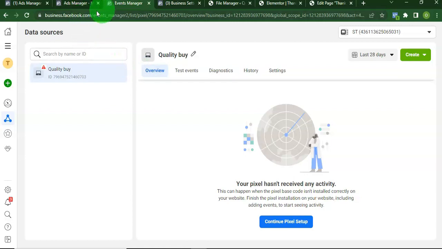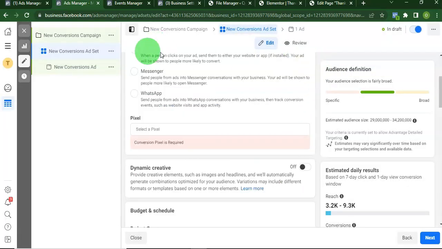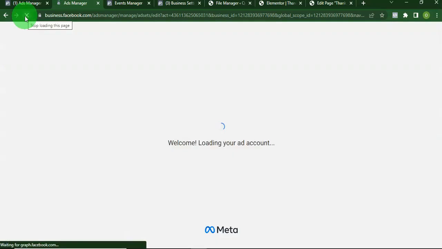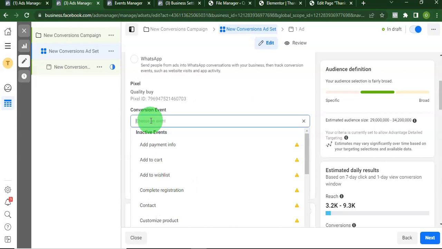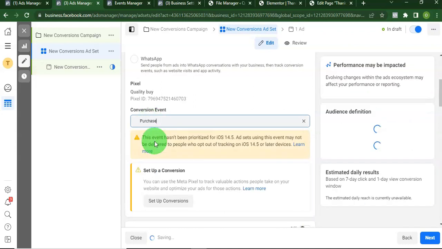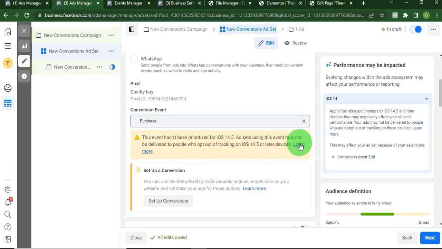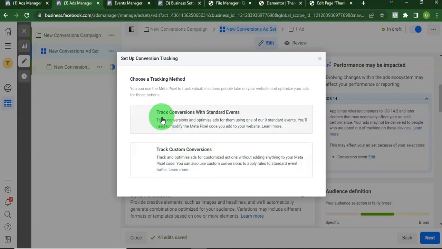All right. So the next thing we want to do is to come back to our ads and close this. Then we want to refresh this. Once you're able to refresh, it's going to tell you that you should choose a conversion event. So I'm just going to choose purchase since I'm running an e-commerce website. So purchase, and we have to set up this event. It says set up conversion event. I'm going to click on this, track conversion with standard event.